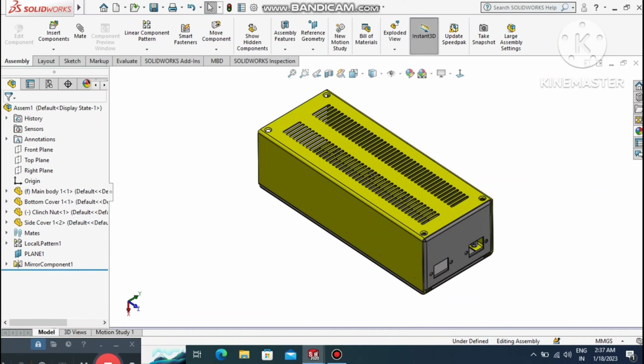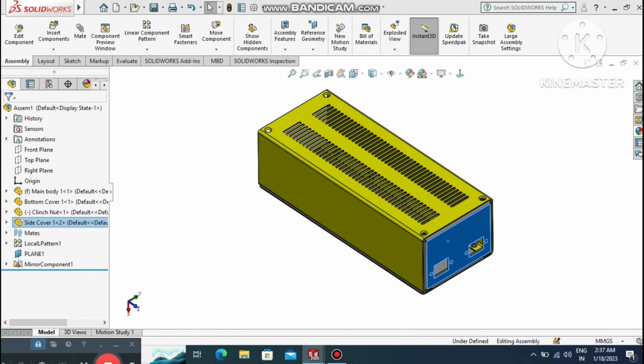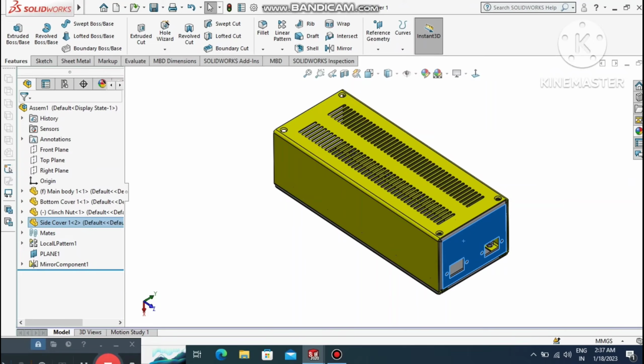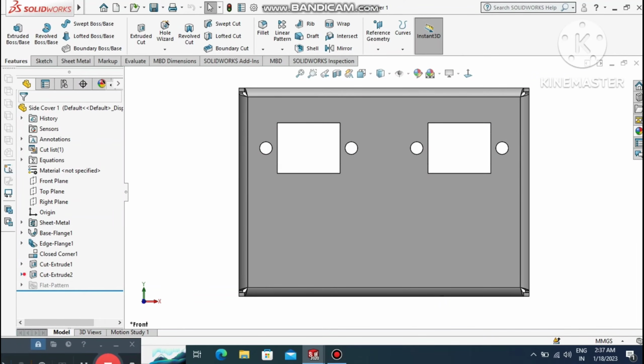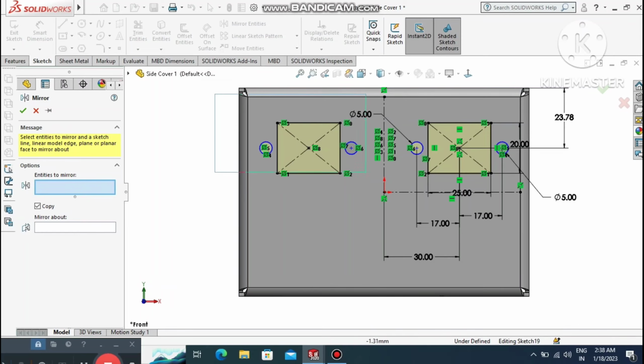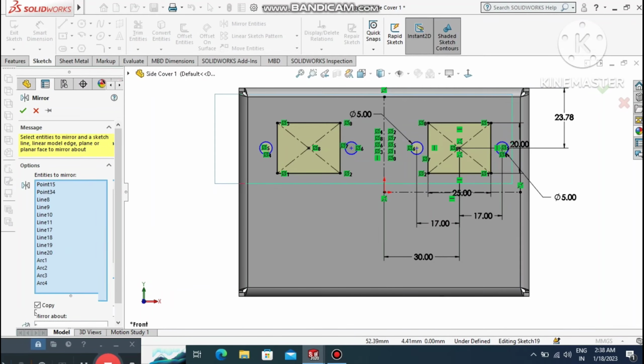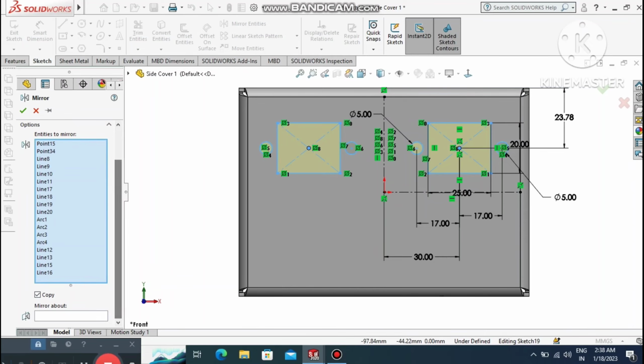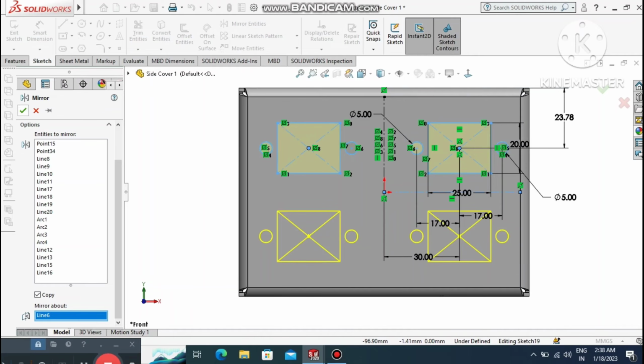Now look, it comes below side, so we need to make this one upside. So again open this side cover. Okay, and here we change the cutout to below side, so edit this sketch and do one thing. Here we make mirror, so select this sketch, all sketch, and select the center line, so we select this one and select this center line.